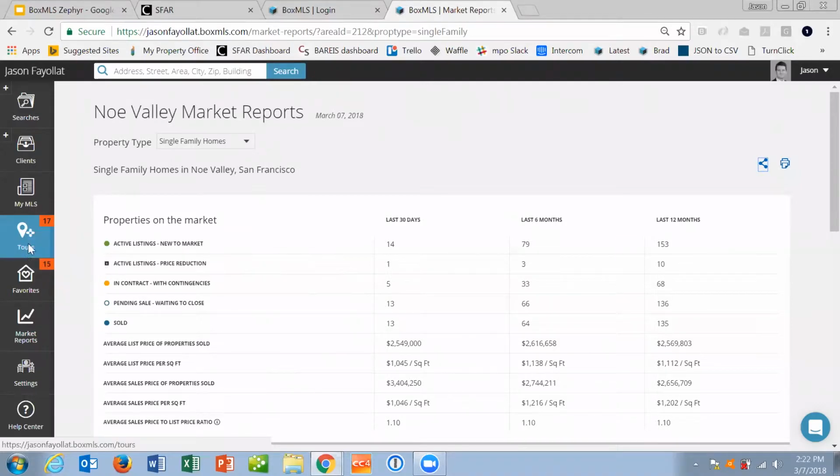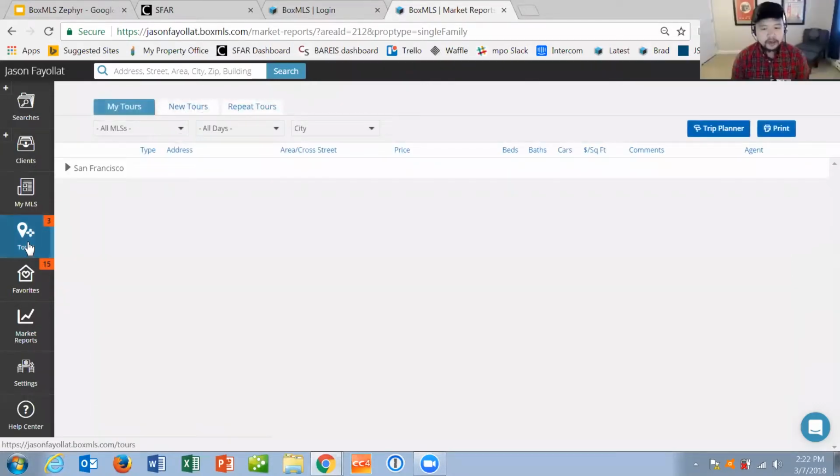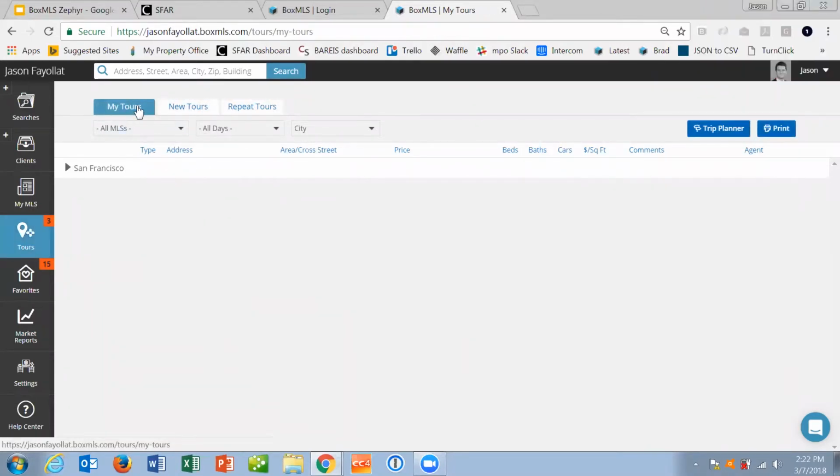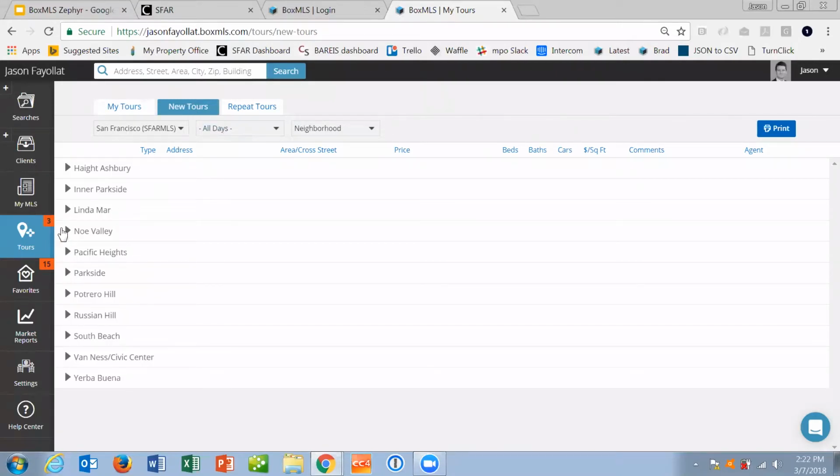Let's go ahead and look at the tours area. Sure. Okay. So we've broken out the tours area in My Tours, New Tours, and Repeat. Let's look at San Francisco, and I'm going to look by neighborhood. This will break out the upcoming tours that I'm going to go see next week. Let's look at new tours in San Francisco by neighborhood for next week.